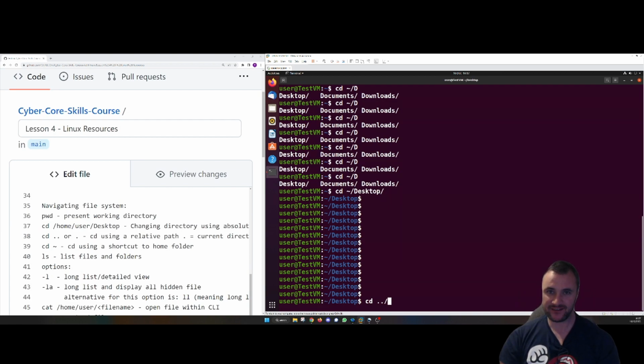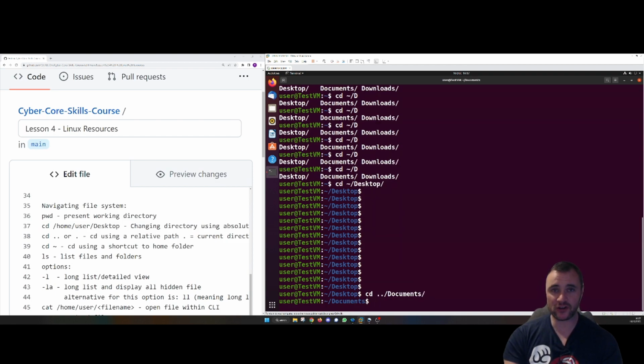Slash, and then I'm going to use tab as well just to prove this works. So if I go documents, I can hit enter now, and I'm in documents. So I've changed directory from where I am, gone up one, walked along and dropped into the other one. Quite simple. What I could also do is go back.